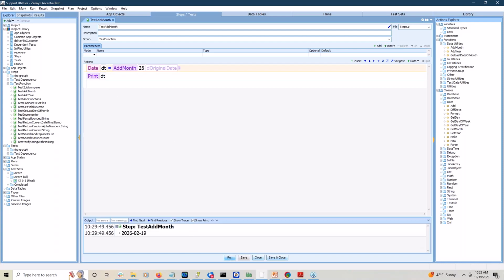And if I run it, I get the date, December 19th. I'm sorry, not December 19th, because it's 26, February 19th of 2026. So I added 26 months to 12/19/2023.